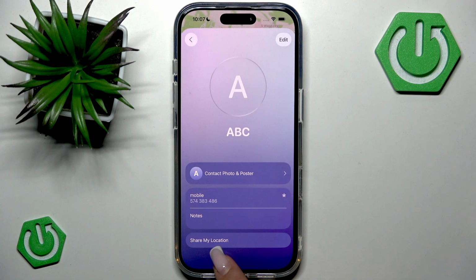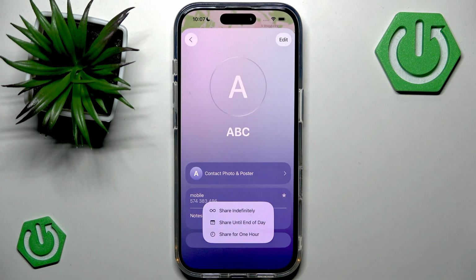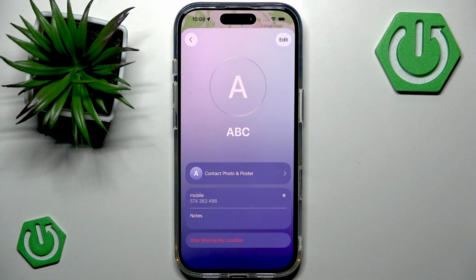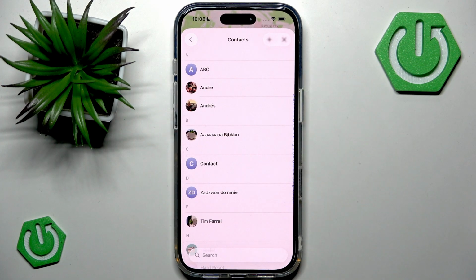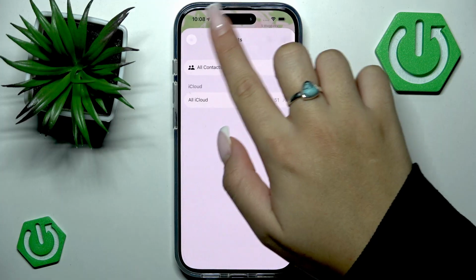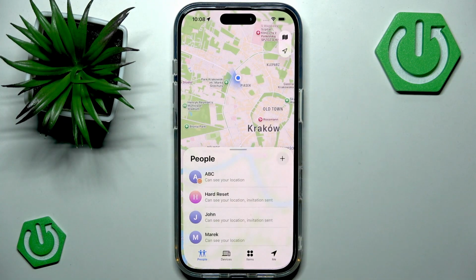At the bottom you want to press Share My Location button and of course select how long you want to share your location. It could be shared indefinitely, until end of the day, and for 1 hour. So let's select for 1 hour, and if this button turned red, that indicates that you're now sharing your location with this person. So let me close this everything. And yeah, that's basically it.